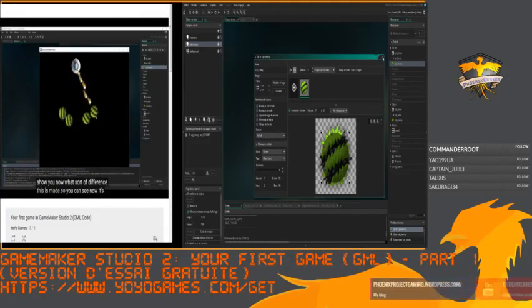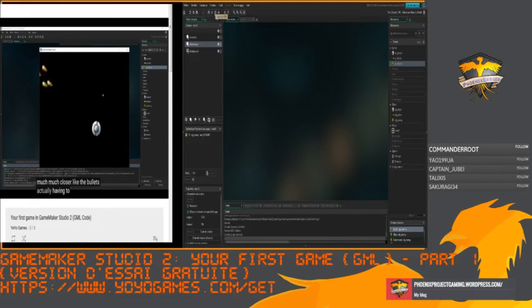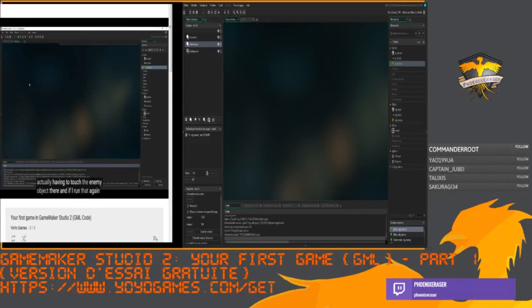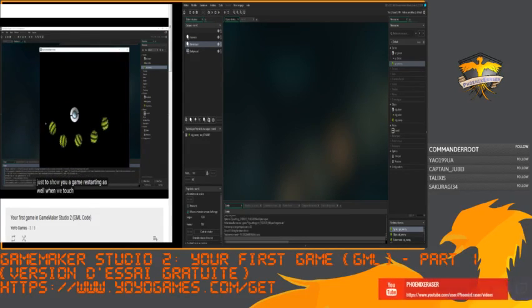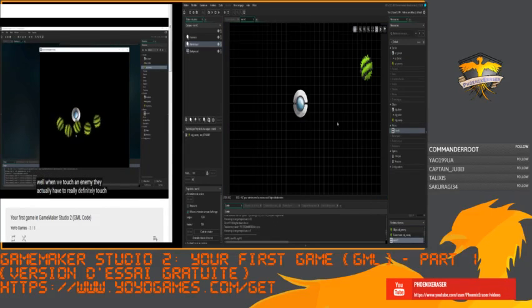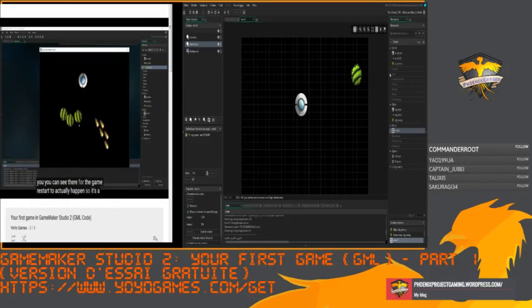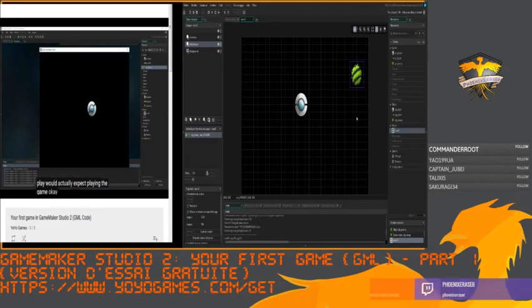So you can see now it's much closer, like the bullet's actually having to touch the enemy object there, and if I run that again just to show you the game restarting as well, when we touch an enemy, they actually have to really definitely touch you. You can see there for the game restart to actually happen. So it's a bit more fair, a bit more what the player would actually expect playing the game, okay?